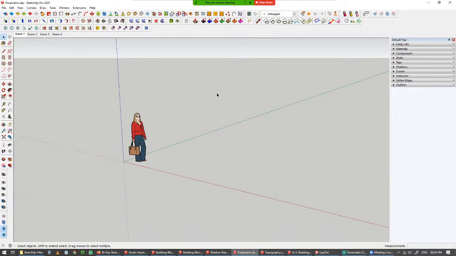So if you open SketchUp for the very first time, you see a workspace which will appear something like this. Ignore all these icons. These are additional plugins which I have installed. You may not get all these plugins, but more or less your workspace will look similar to this.